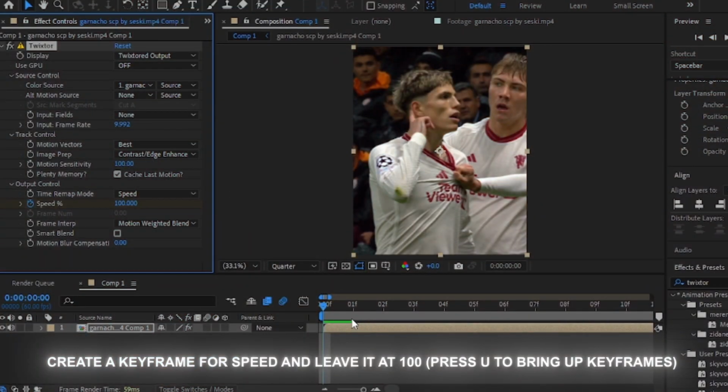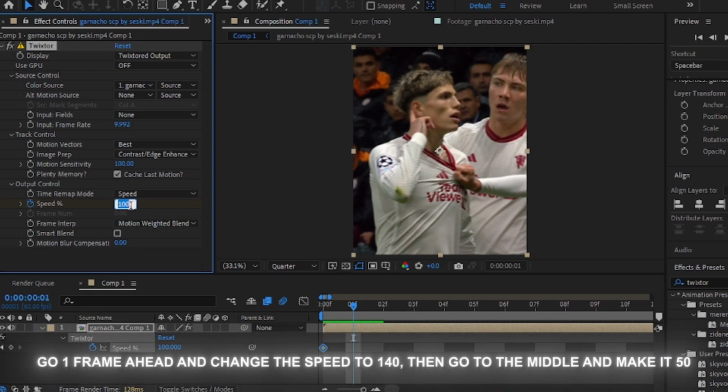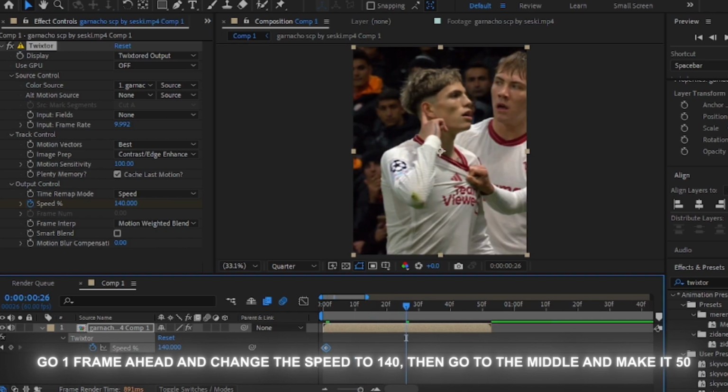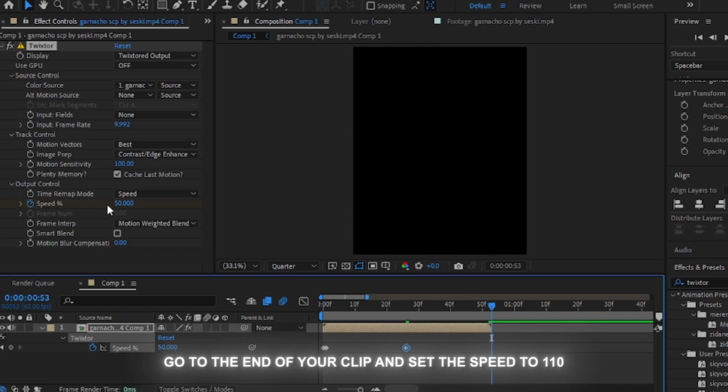Next, create a keyframe for the speed and keep it at 100. Go one frame ahead and change it to 140. Then go to the middle and make it 50. And finally, go to the end and make it 110.